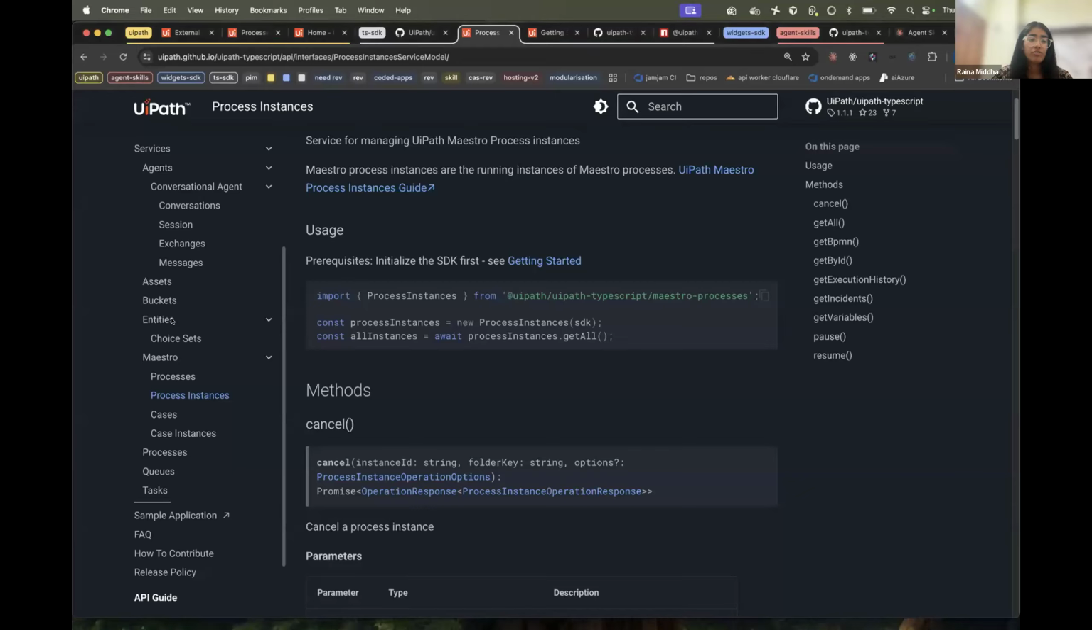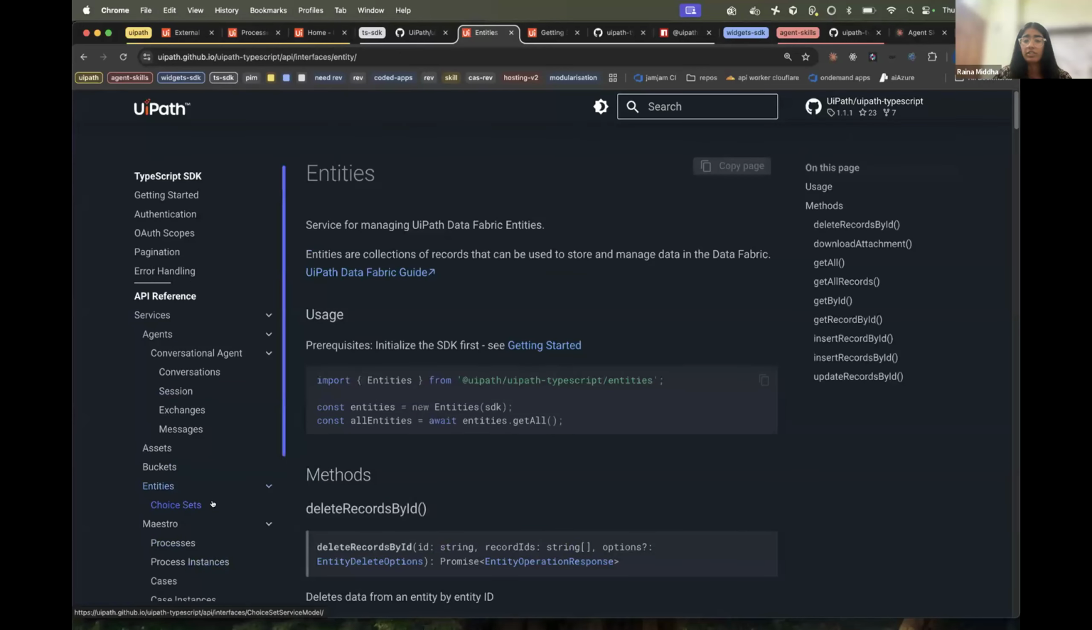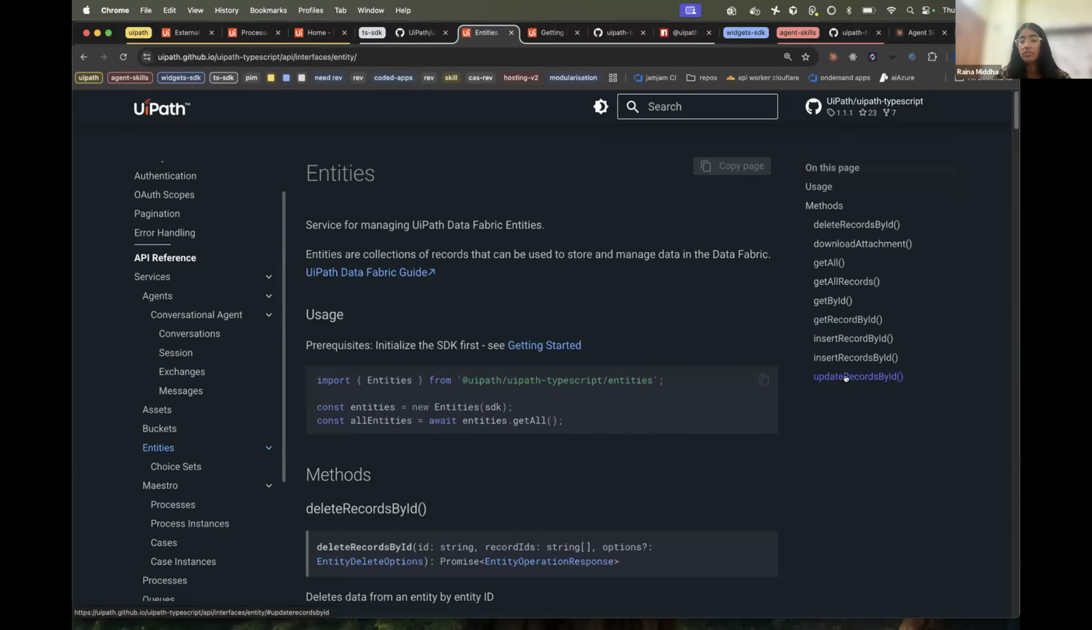So this is for Maestro, and we have capabilities across almost all services, and we are continuously expanding. Another use case is Data Fabric, where entities is basically Data Fabric, and you can insert records, get records, update records, download attachments, whatever your use case requires, using these methods in your code. And agentic IDEs are very helpful in performing those things, right?